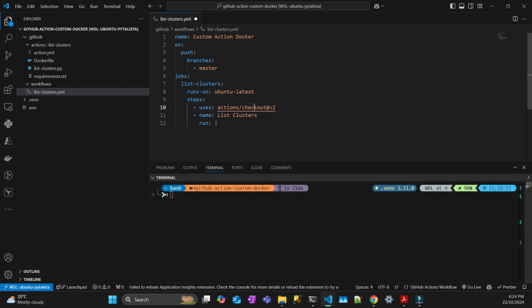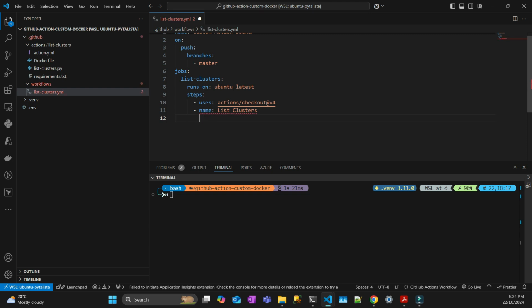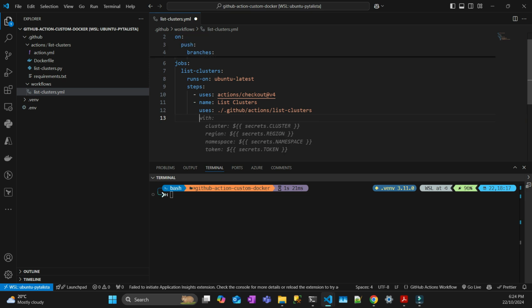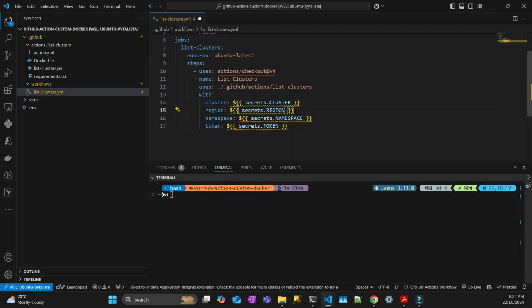I'm going to check out, put version 4, and I have list clusters here. Then instead of running I'm going to do a uses, so that's going to be GitHub Actions list clusters. And I'm going to pass the parameters here, with the Databricks token. That's correct, but it's not a dash, I think it's an underscore. And I'm just going to store that in secrets.